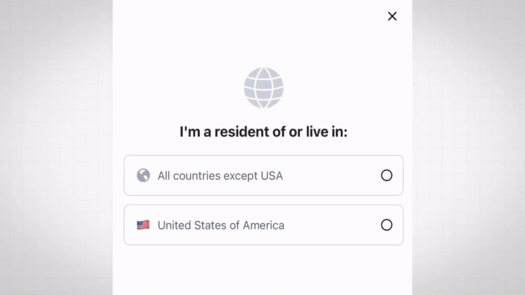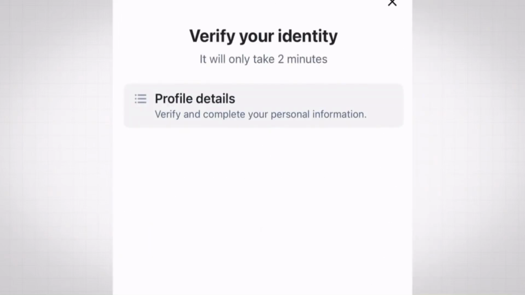Now once it brings me to this interface, what am I going to do? They're going to ask me where I'm a resident or live in. I'm going to say all countries except USA. I'm going to click on continue, and then the next thing is they say verify your identity. It will take only 2 minutes. Then the next thing I want to do is to click on continue.